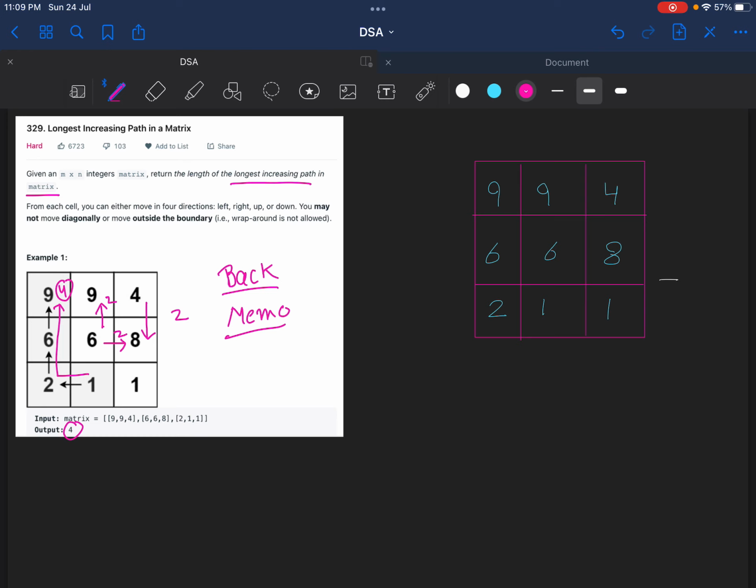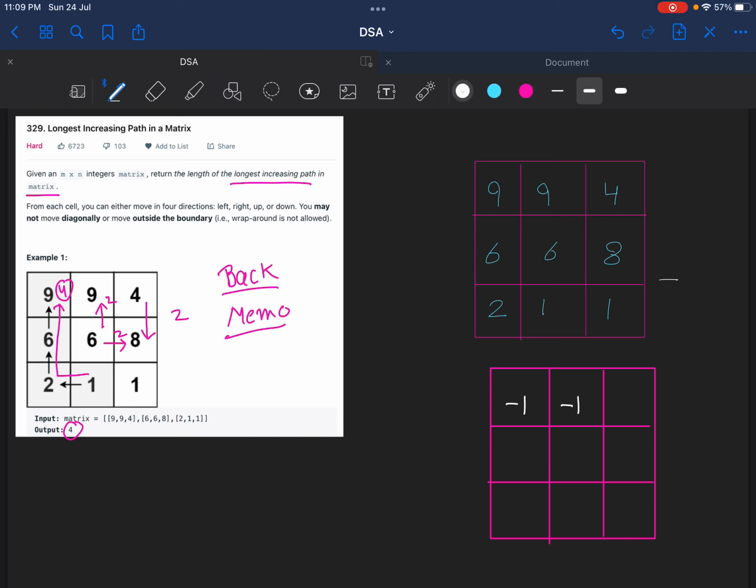So first of all, we make a memorization array with the same size as the grid, and initialize each and every cell with -1. Why -1? Because it will reflect that we have not solved this particular cell till now. I hope you understand. So this is our memorization 2D array, and now we will solve our problem.